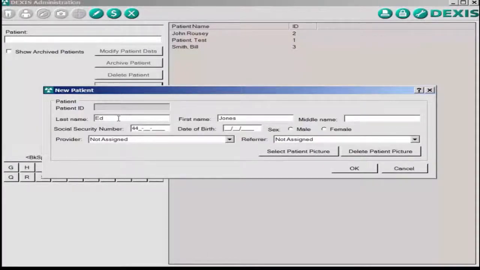Let's use Ed Jones as the patient name. Let's enter his Social Security number as 443-519999. His birth date is July the 20th, 1970. He is male. Enter provider or referrer if desired. Select OK.